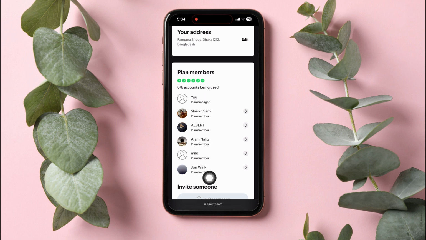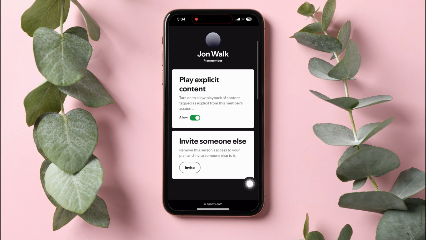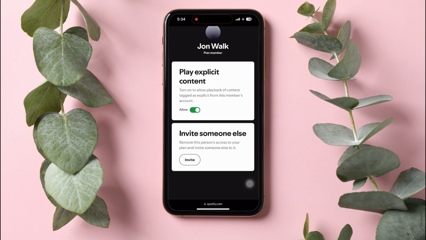Now tap on Your Account. On this page, you can remove your access to this page and invite someone else to it by tapping on Invite under the Invite Someone Else section. Following these steps, you can easily leave Spotify Family Plan.